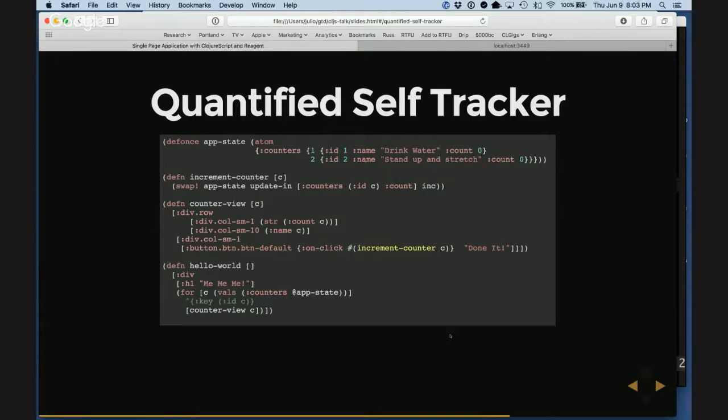So you can see how we could add new counters by adding them to this map, keyed by the ID. We can remove counters by removing them from this map, and we can increment a particular counter by going through counters, ID, count, and then incrementing that value. So if we can manipulate this data structure, we'll let Reagent and React take care of the rest in drawing it.